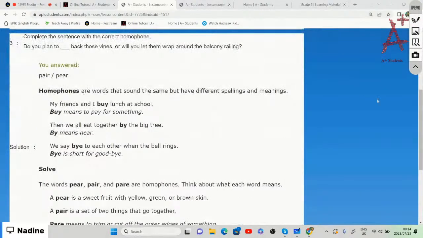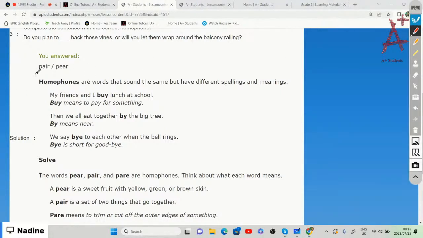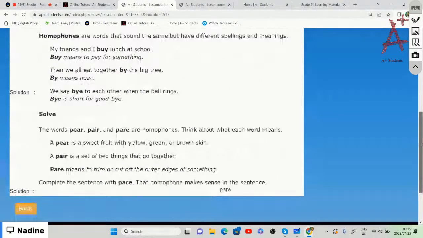Okay, so now we're going to the next one. It says, do you plan to... they're giving us two words, and we need to choose one of these two words to fill in the missing word, the correct homophone. Do you plan to pair back those vines, or will you let them wrap around the balcony railing? So we need to choose the correct word.